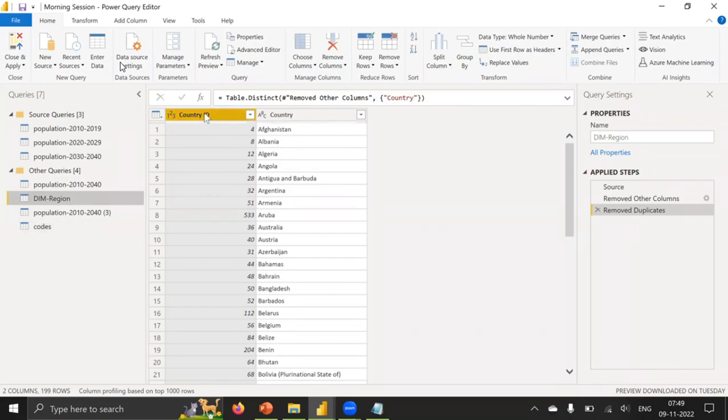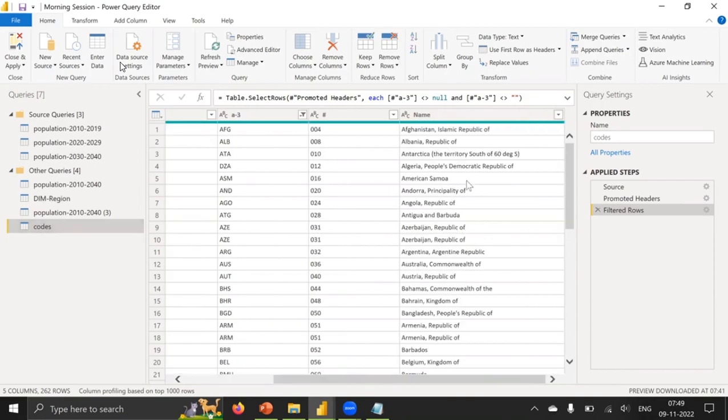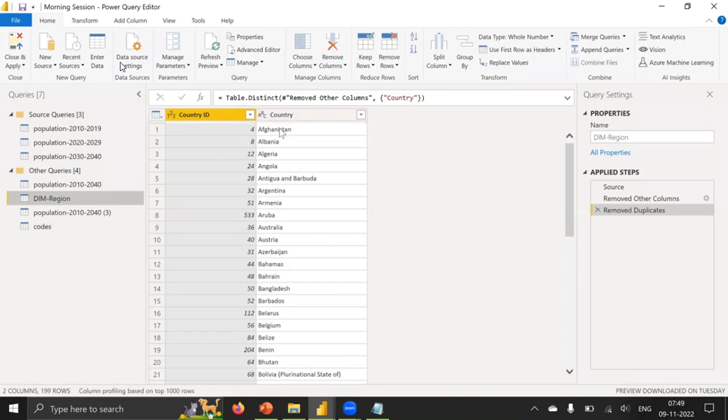Country ID is the name of the column in dim region, but in the codes data set it is the hash or pound symbol column. We'll be using this column. Even country is similar, but the values differ. In the codes data set, it is Afghanistan, Islamic Republic of, but in dim region it is just Afghanistan. So we cannot use it.